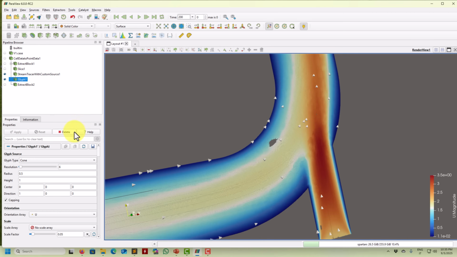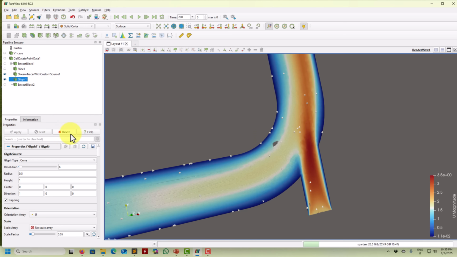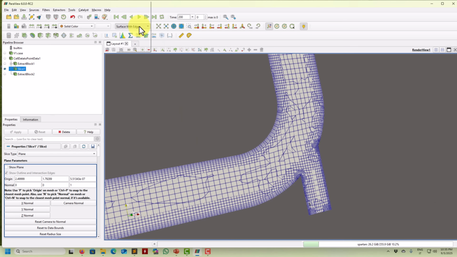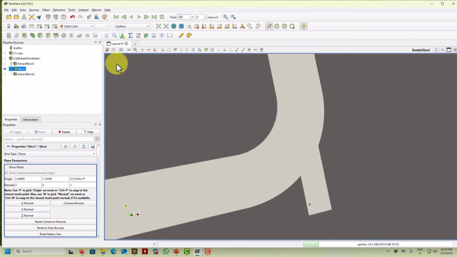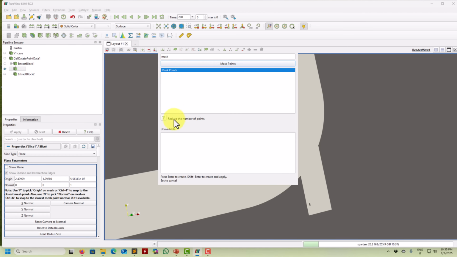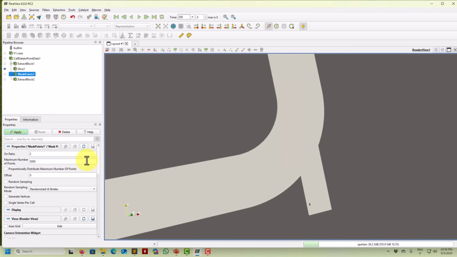So there are too many of them; let's see how we can control that. Let me erase that stream tracer and put it here. The idea now is that we need to use a new filter. If you go here and search, it's called Mask. You have it also in the alphabetical list. See that it says here, reduce the number of points. You have the help there. Let's use that and apply.